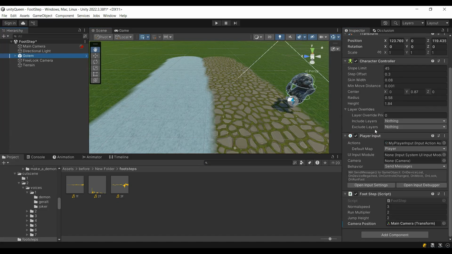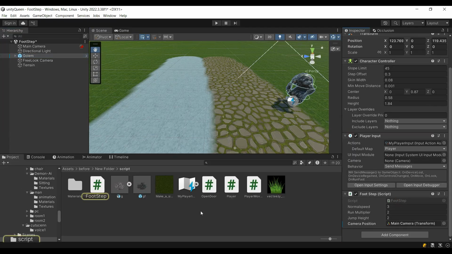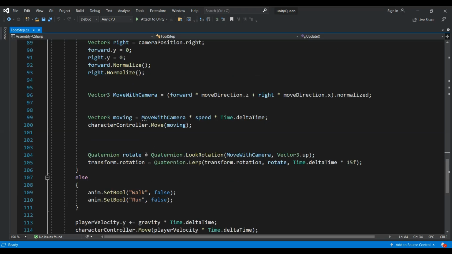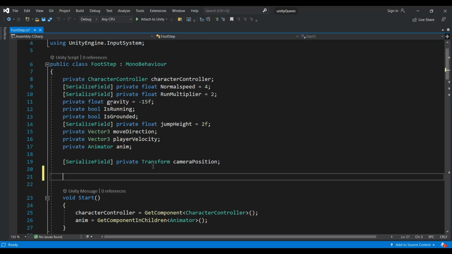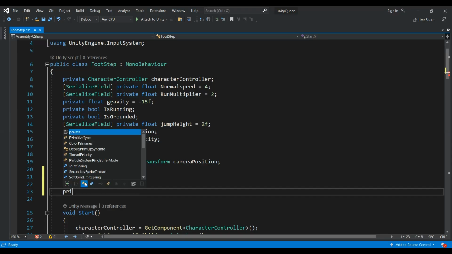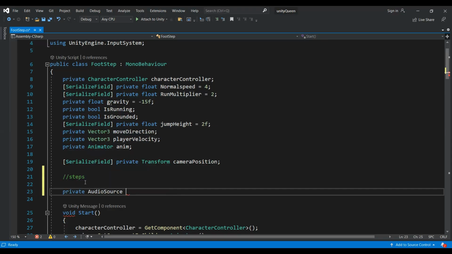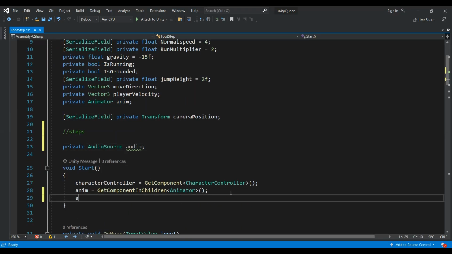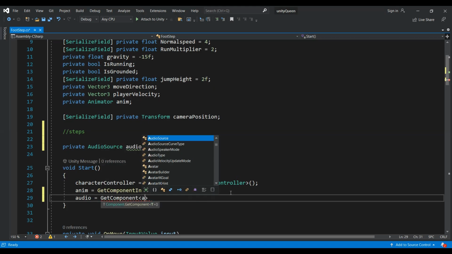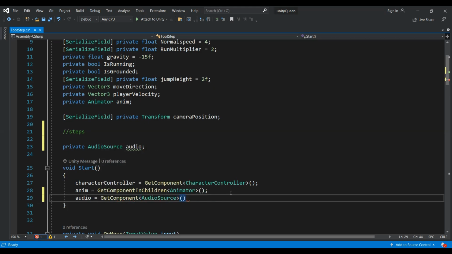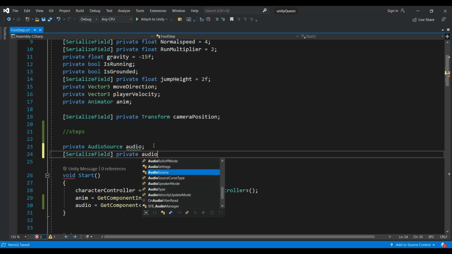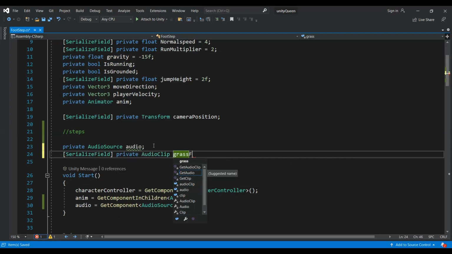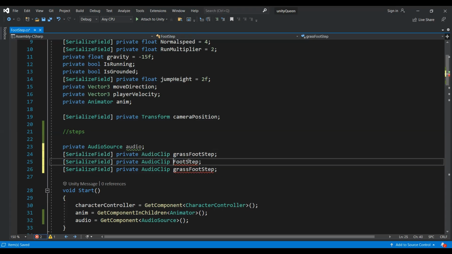Now, go to your movement script. You can use the same movement code I use in this channel or any movement system you already have. Add an audio source component to your player. Then assign the footstep audio clip in the inspector. You can use arrays for variation, but for simplicity I'm using one clip per surface.